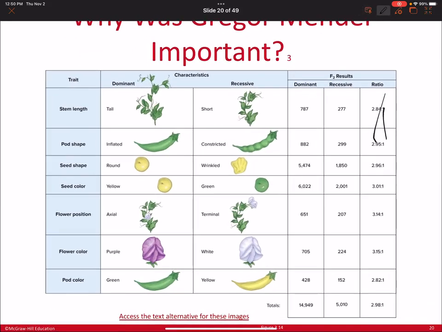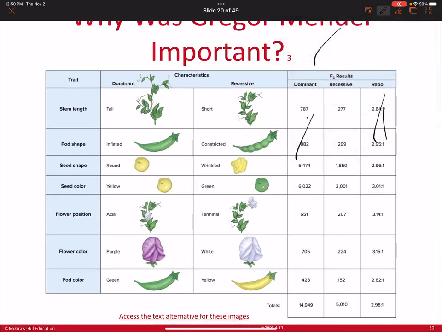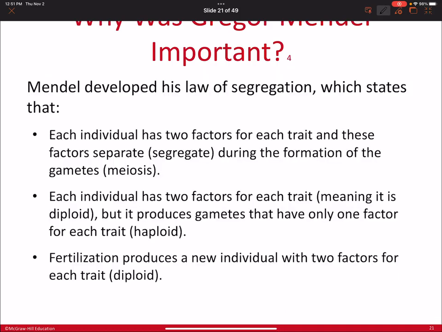Well, Mendel's pea plants were important. He studied lots of different kinds of traits, and he looked at stem length, tall and short. He looked at inflated, constricted, round, and wrinkled, axial, terminal. This is kind of a classic one here, purple and white, but he studied all kinds of different patterns.